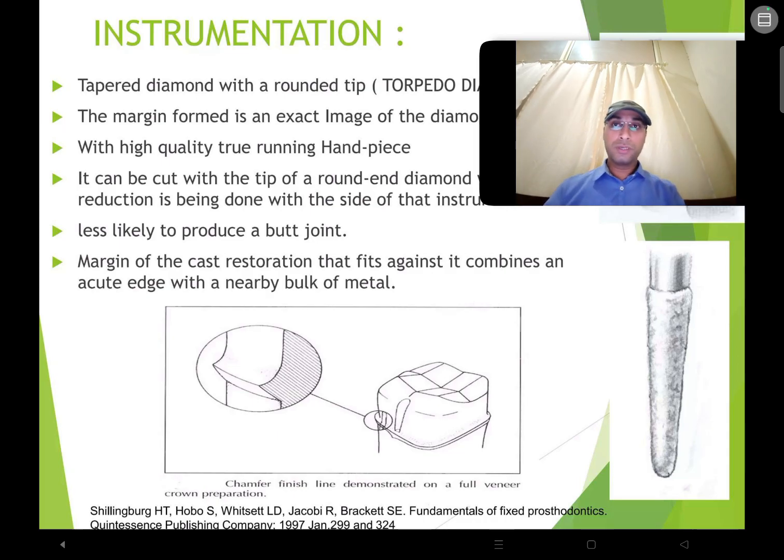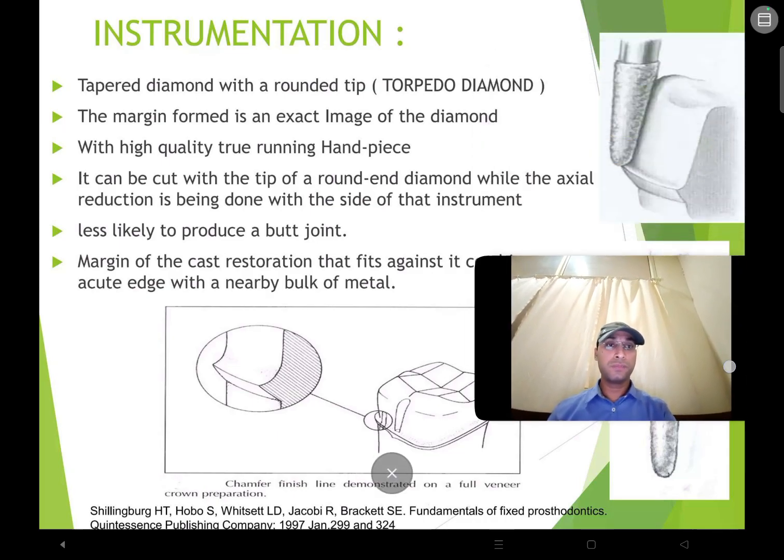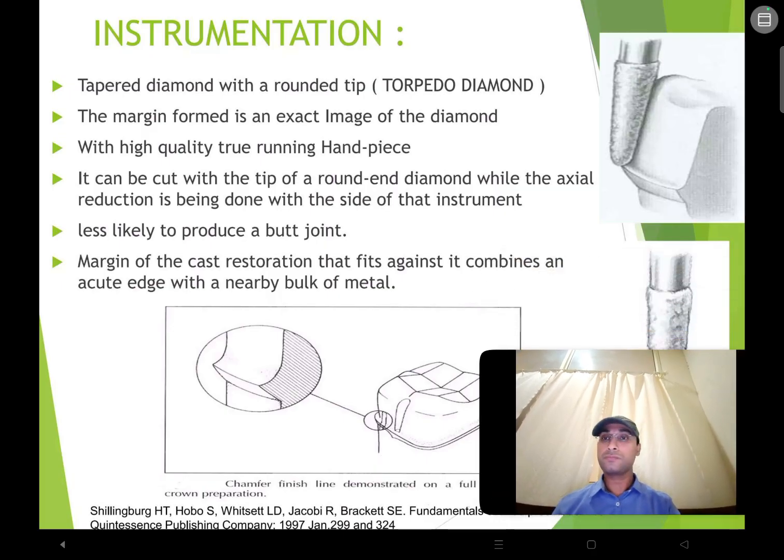Now talking about the instrumentation, what all do you need for these? As you can see, a tapered diamond with a rounded tip. You can see the rounded tip. The margin formed is an exact image of the diamond burr with a high quality true running handpiece. You have to have a good air rotor for that. It can be cut with the tip of a rounded diamond while axial reduction is being done with the side of that instrument. So this is the side of the instrument. This is what prepares your wall, and the tip of it makes your finish line. It is less likely to produce a butt joint. The margin of the cast restoration that fits against it combines an actual edge with a nearby bulk of the material.